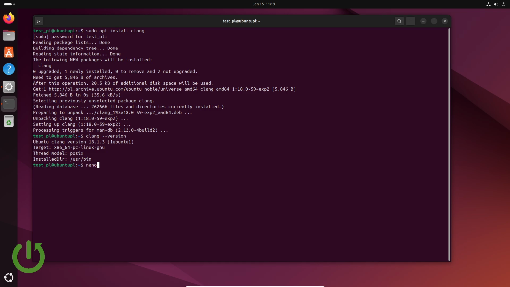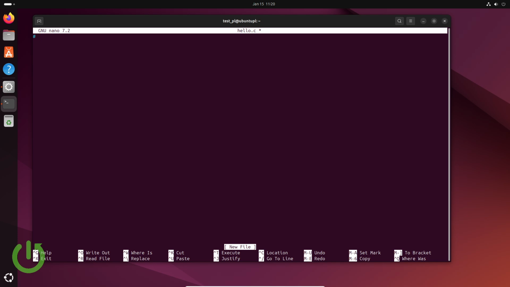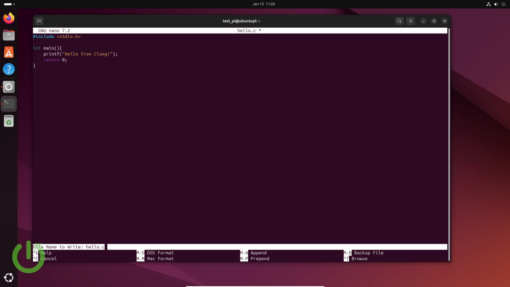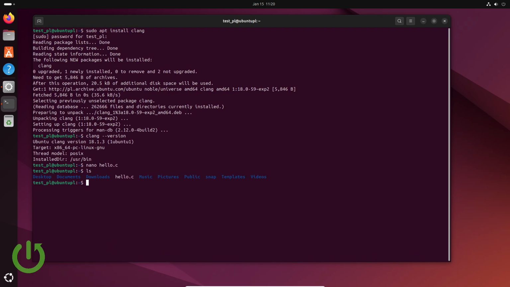Example, first of all in C. So we will create a file hello.c, for example, and we will write a simple code. So include stdio.h, and right now int main, and right now printf "Hello from Clang", for example, and I will close that and return 0. This is very easy code, just for the example. We can save that by pressing Ctrl O, Enter, and Ctrl X. And as you can see, we have a hello.c file.